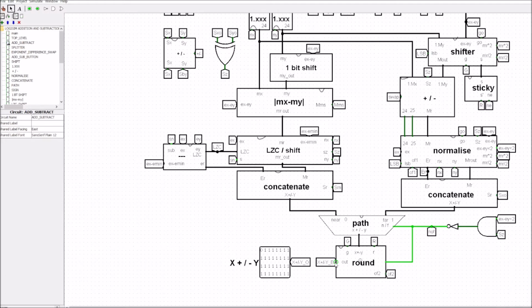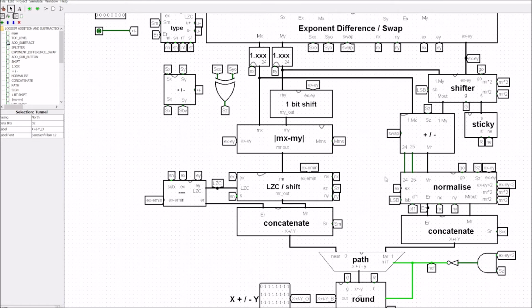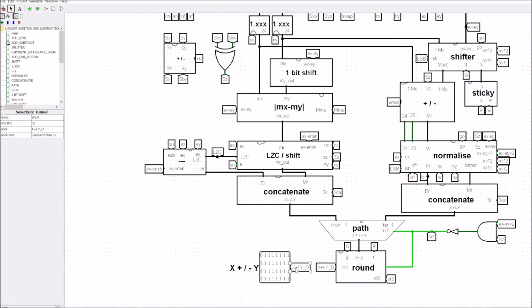So normally this point here would just run straight to here and this would be the output, but we split it at this point and this value here heads up into the special cases, and then there's an output from the special cases here which finally feeds to this final output. So we've split this here because we want to introduce the possibility of there being another route to the output, that is via the special cases.